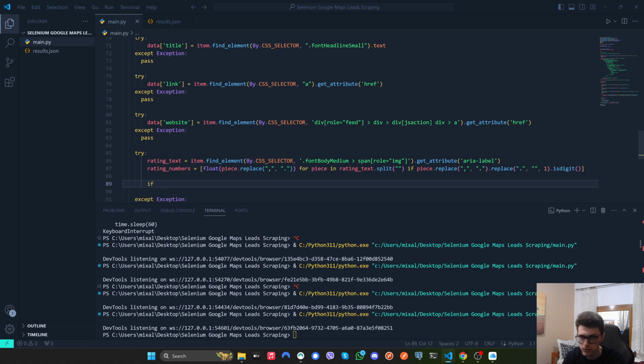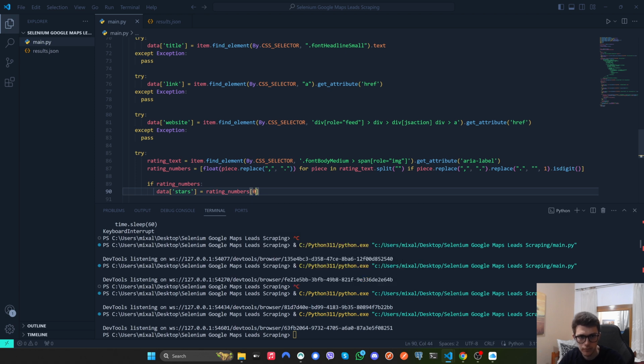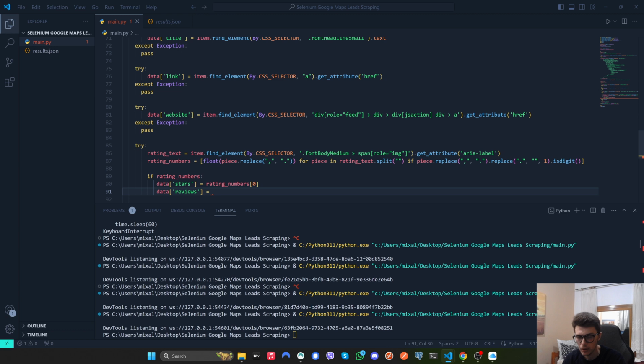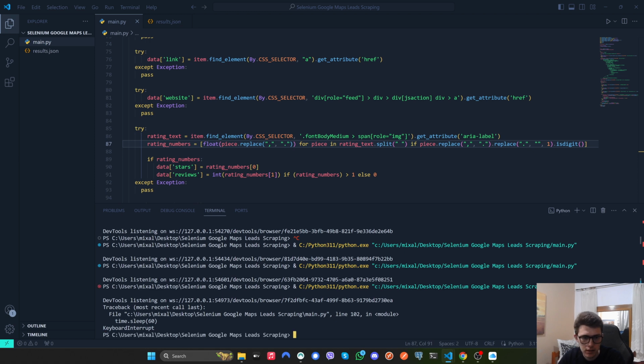So let's do exactly that. If we have rating numbers, because as I said, for some we don't have a rating at all, then we get the stars, and the stars is the rating numbers and then the first value. And then for the reviews, we can take rating numbers and then the one, if rating numbers is bigger than 1, else return 0. Okay, so I made a mistake here on the split of the rating text. We need to leave a space here because we need to split the rating text on spaces, otherwise it doesn't make sense. So let's rerun it.